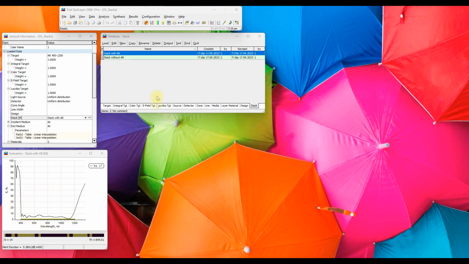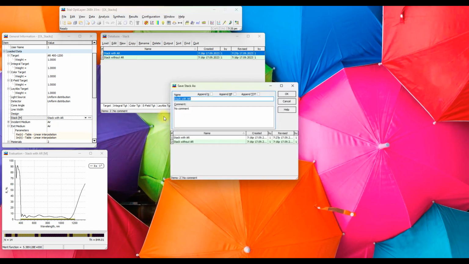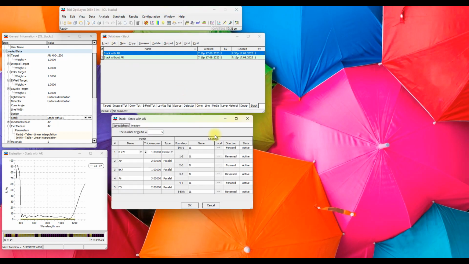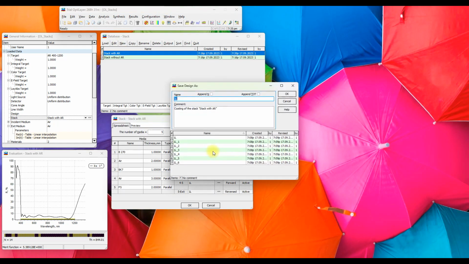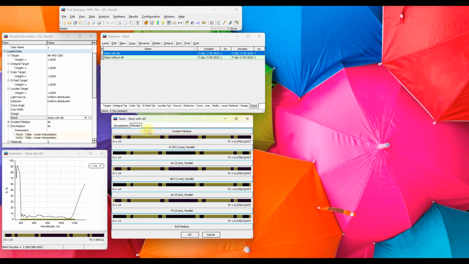We can now save our stack the same as a conventional design, save stack. We can give, for example, the same name, and separately we can save our coating, save coating as, and give it a name, for example, antireflection identical. Now we can switch to the preview window and observe our stack. And this is the spectral performance of our stack.